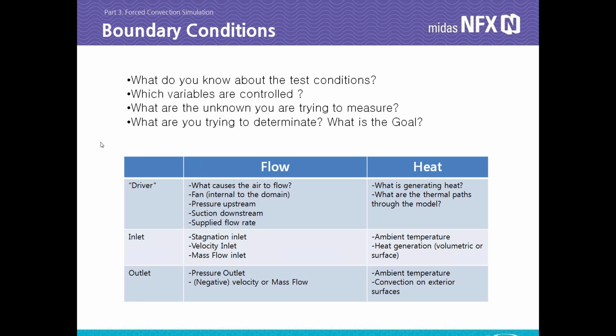So this is why, to think about how to define these boundary conditions, you can think about these four questions. What do you know about the test conditions first? Which variables are controlled in my system? What are the unknowns that I am trying to measure? So what do I want to get? And what are you trying to determine? What is the goal of your simulation?